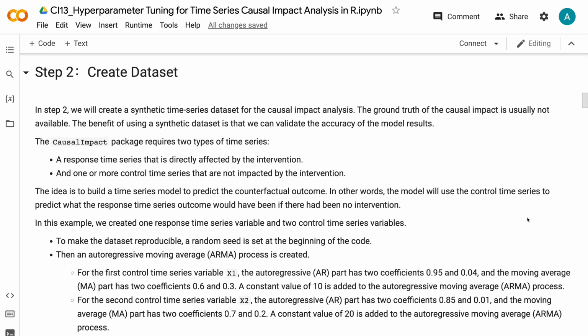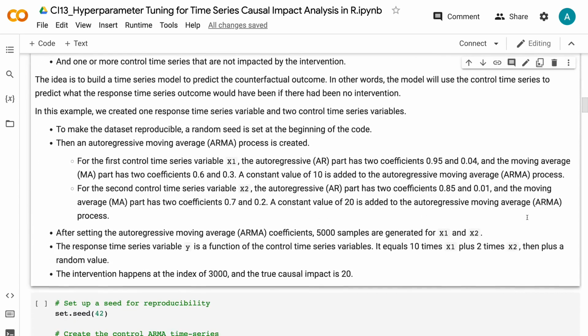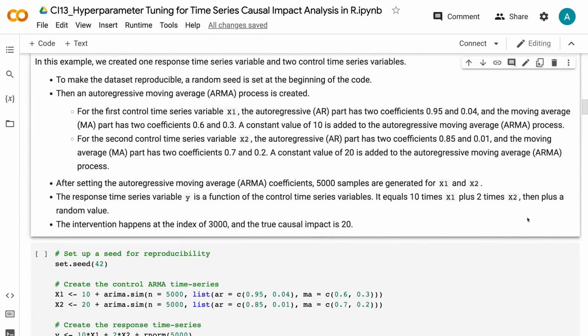The idea is to build a time series model to predict the counterfactual outcome. In other words, the model will use the control time series to predict what the response time series outcome would have been if there had been no intervention. In this example, we created one response time series variable and two control time series variables. To make the dataset reproducible, a random seed is set at the beginning of the code.